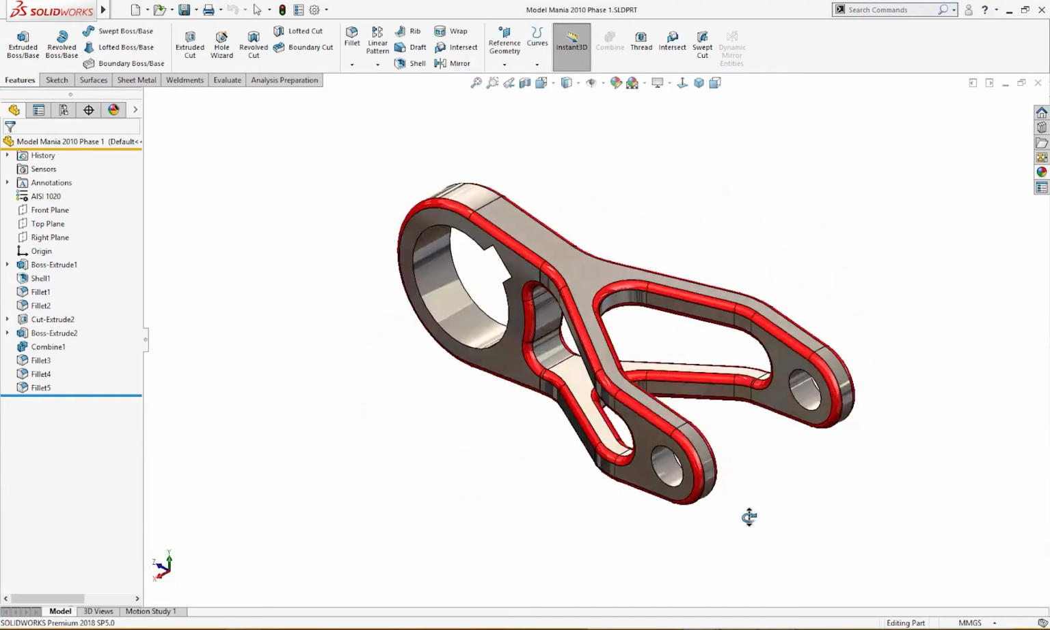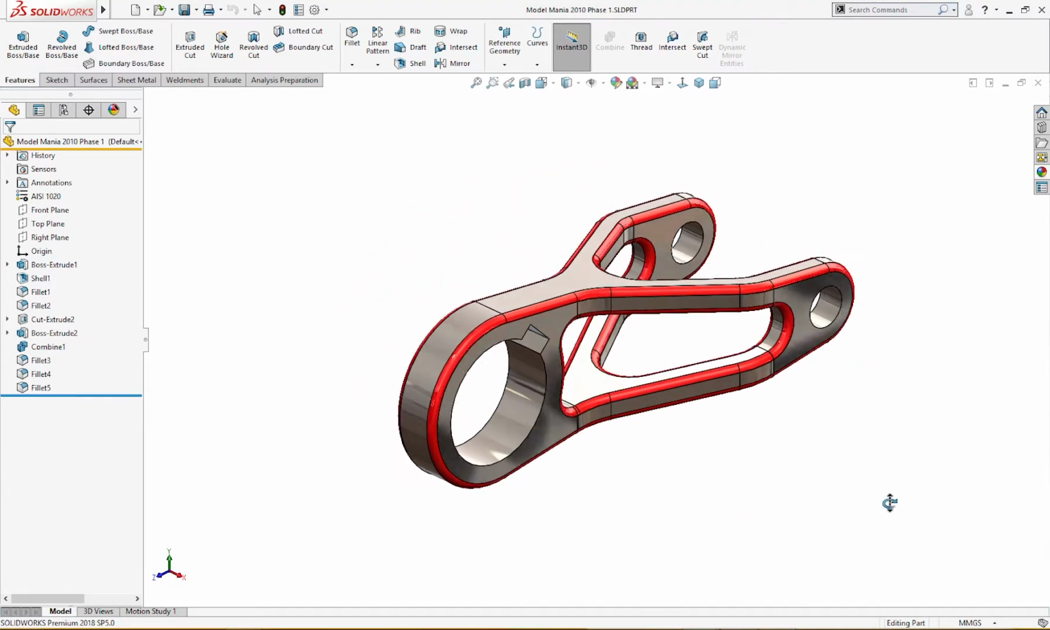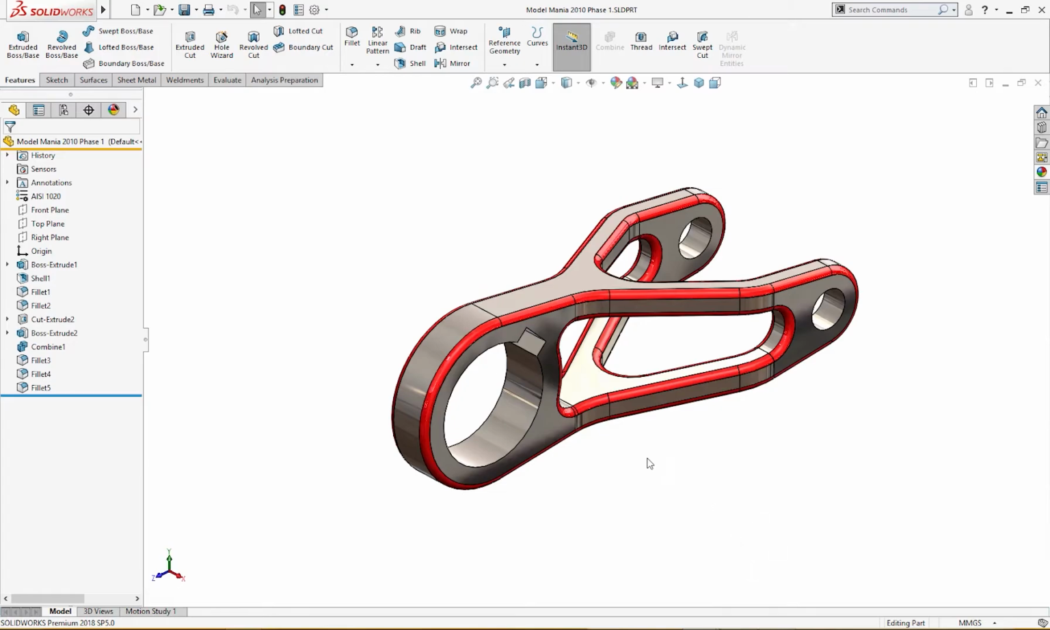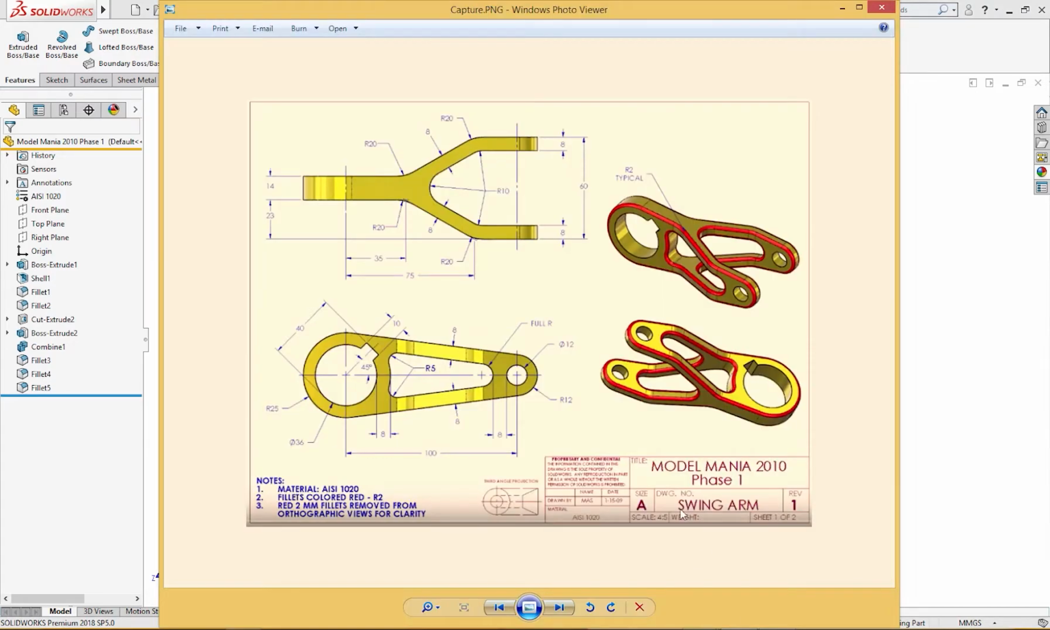Today we are going to make this simple part in SolidWorks. This Model Mania part, this is phase 1. Most of the dimensions are given in this view, so this is the best place to start. This is 12mm radius here, 12mm dia here, 36 dia and 25 radius here, and 100mm center distance. So let's start with it.